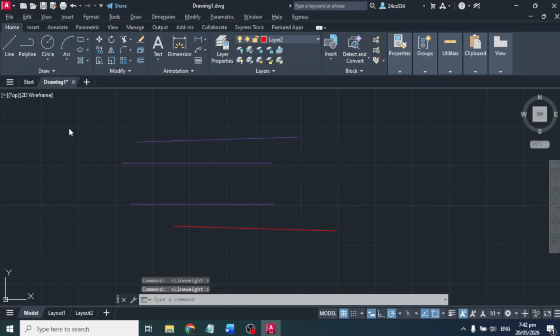Hey there, today we're going to look at how to fix line thickness not showing in AutoCAD.